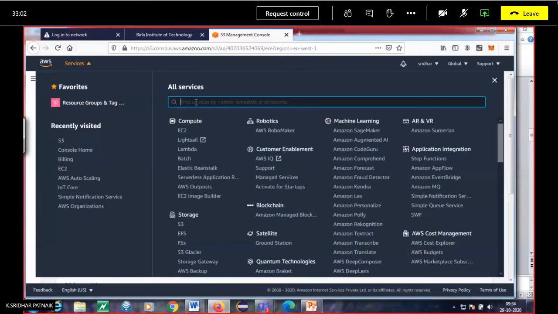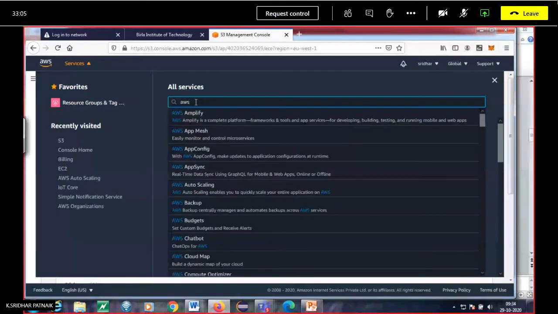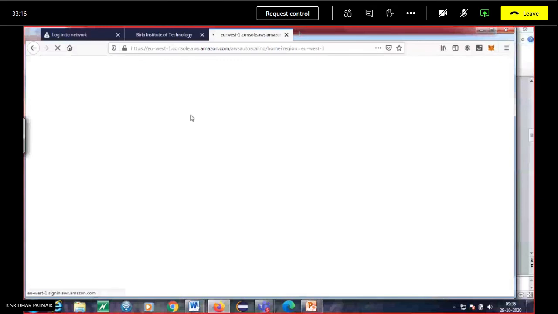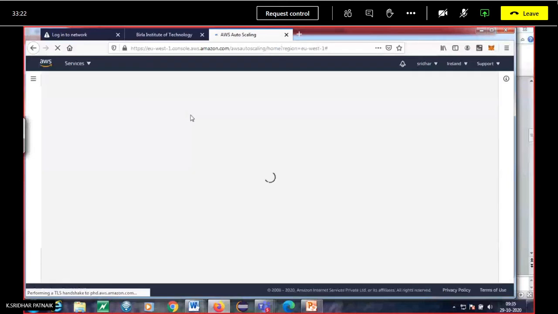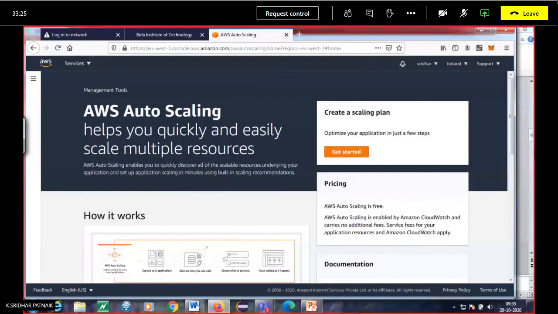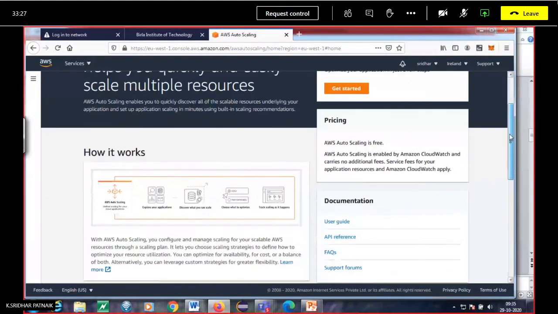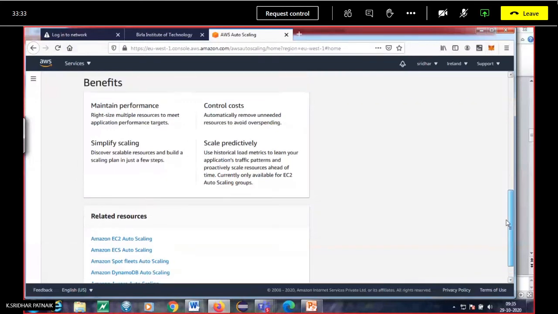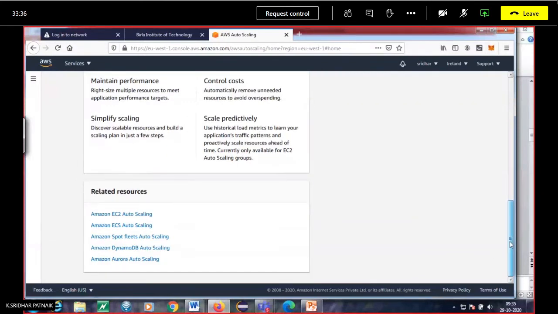Similarly, AWS Auto Scaling. Auto scaling enables you to quickly scale your entire application on AWS. I've discussed auto scaling, how you can use the facilities, how to minimize and how to increase. For every service you want to use, they have given complete documentation on how to use it, like Amazon EC2 Auto Scaling. This is what I have discussed so far.